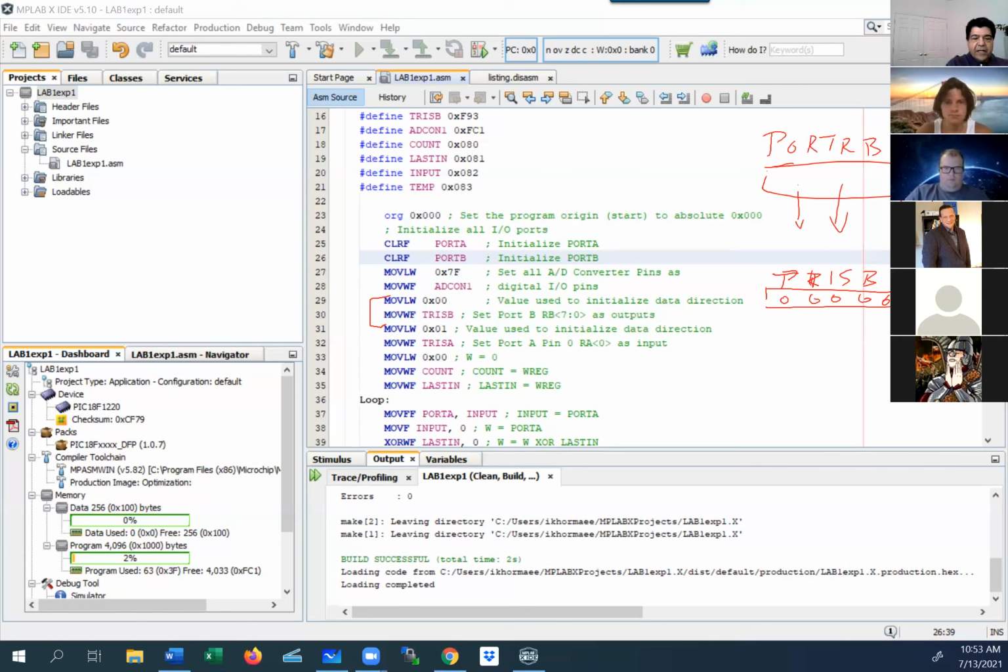All right, now tell me what happens here with this instruction. So this one messes with TRISA. The W register, that's going to be constantly changing to whatever value you need at that time.